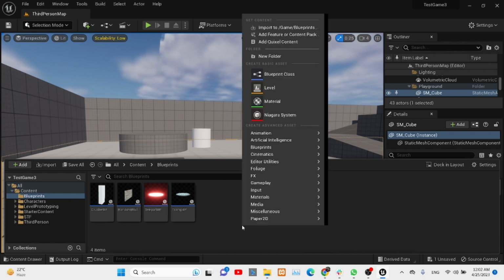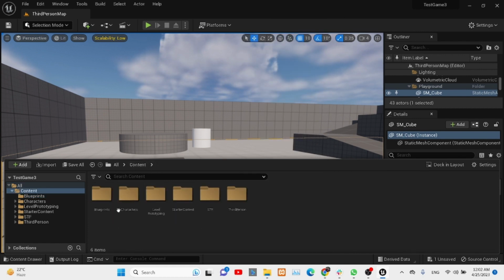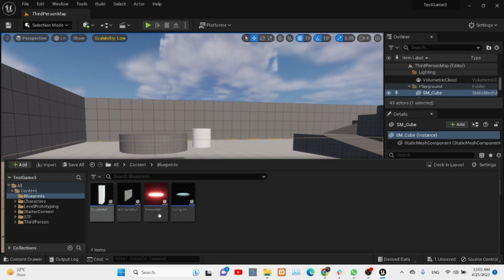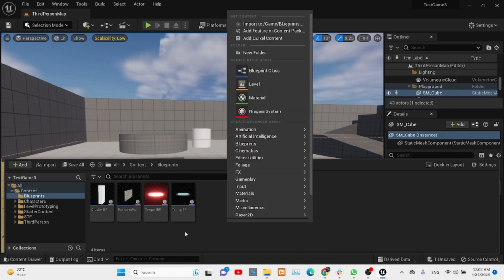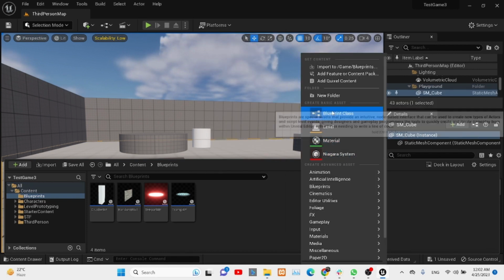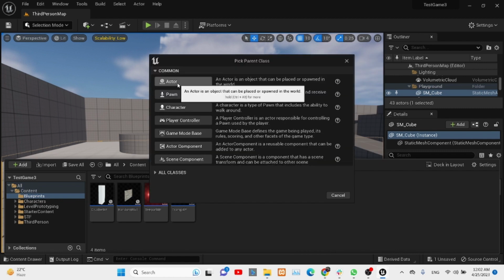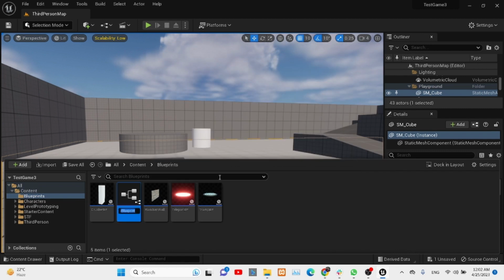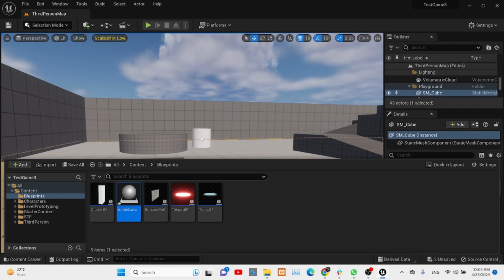Okay, I have created a blueprints folder. You can create this blueprint wherever you want. From here, just right click, choose blueprint class and actor. Now name it whatever you want. I would like to name it infinite stairs, and then open this.